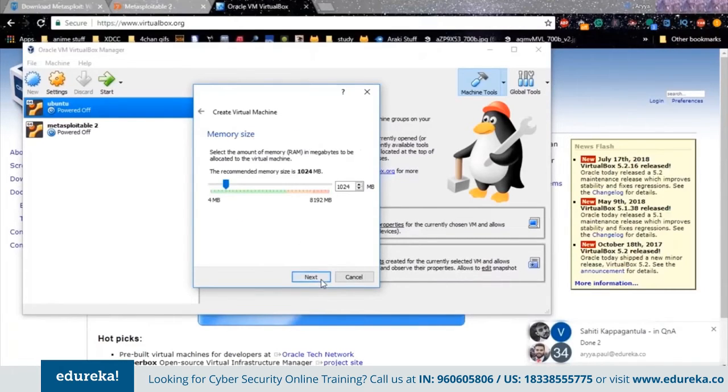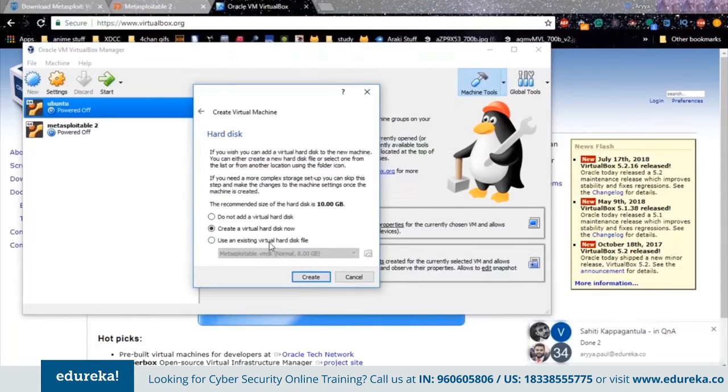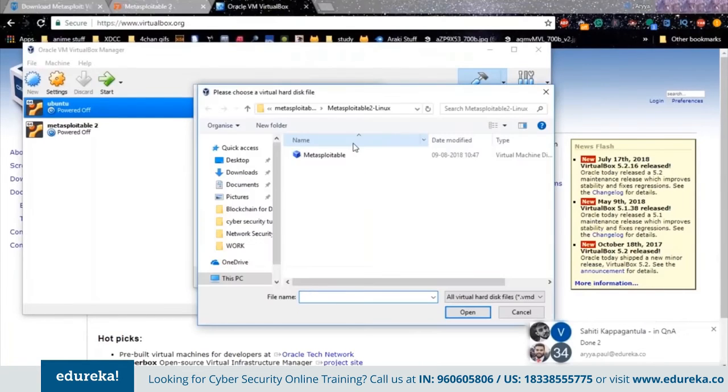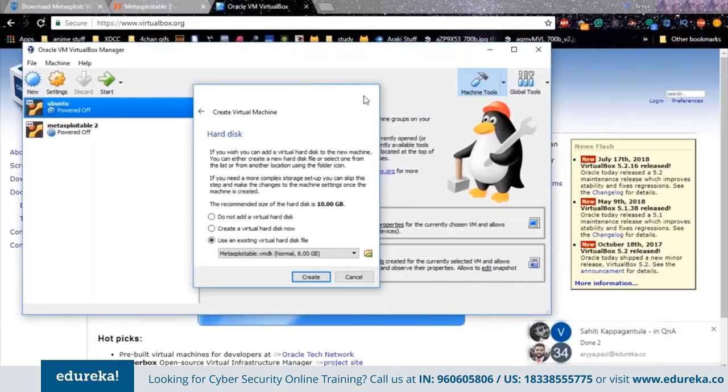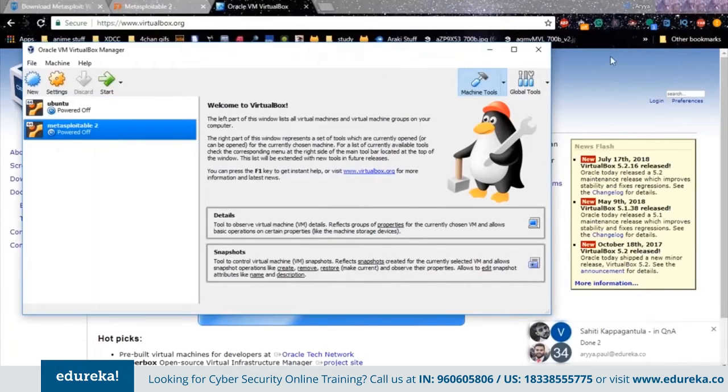Click next, give it a gig of RAM, and use an existing virtual hard disk. Click on this button and browse to the place where you downloaded and unzipped your Metasploitable download file. You'll get this virtual machine disk file, which is a VMDK file, and you just load it up. I'm not going to do that again because it would eat up my RAM, and I've already installed it here. So that was all about the installation and the configuration.